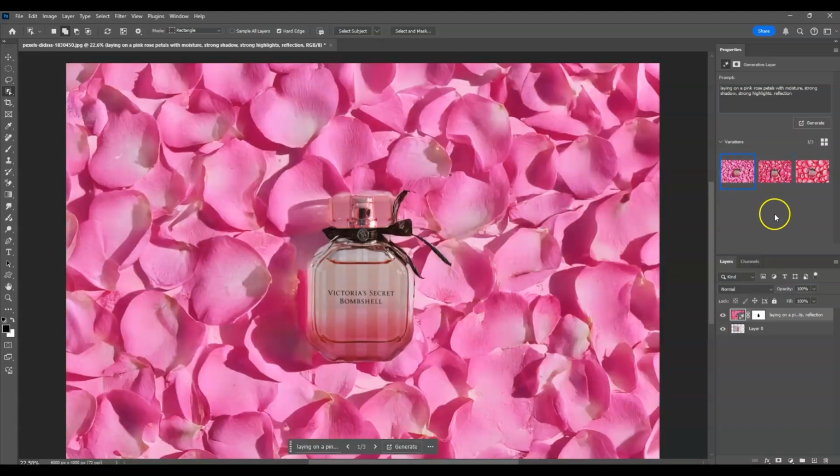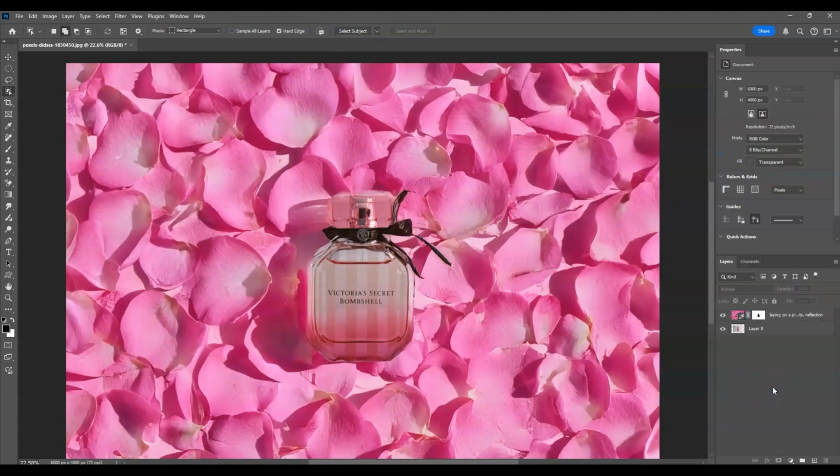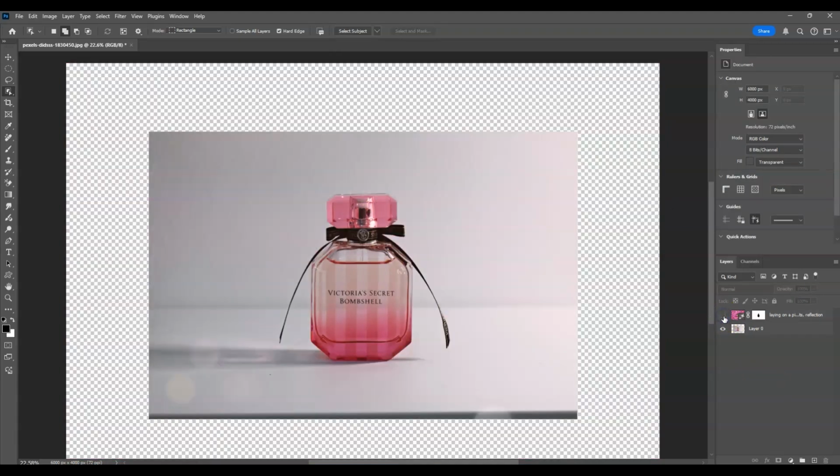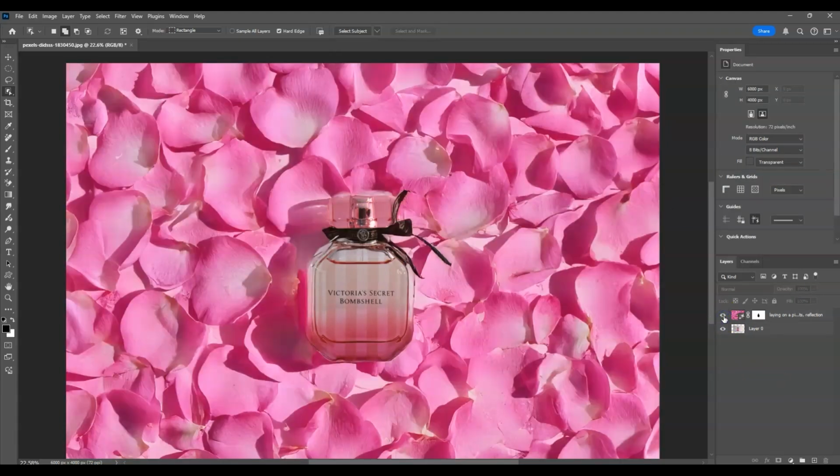I already made up my mind. I'll be choosing the first variation. All right, and that's it. Let me show you the before and after. This one is the before, and this one is the after. And that is how to add background for product photos with AI tool in Photoshop.